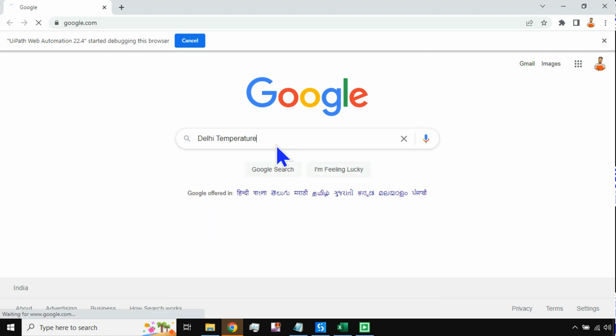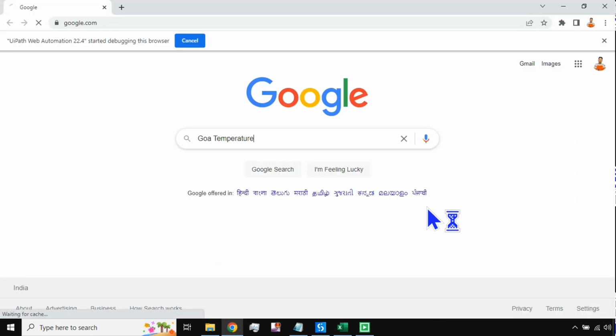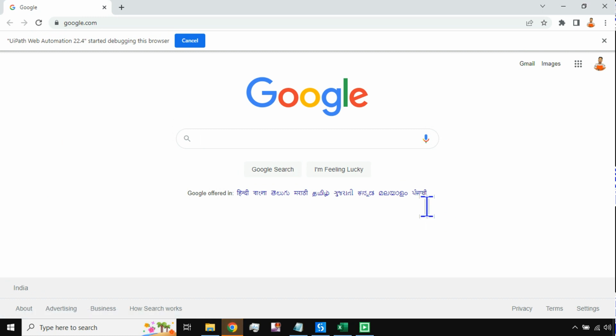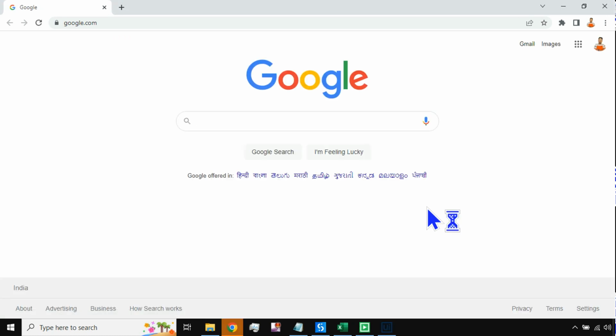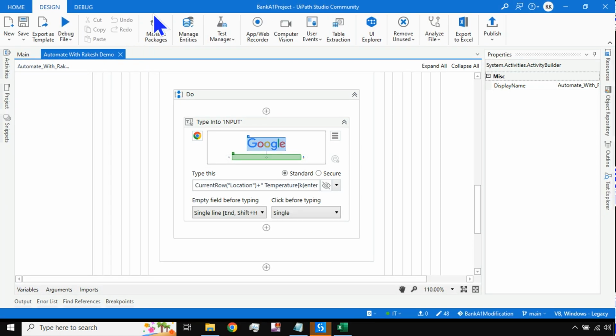Okay, Delhi temperature. So it's reading all the Excel file. It's reading all this data from here, and one by one it's typing in the Google Chrome. You can see it's running Goa, then it should type London. Okay, so small experiments you should do slowly and learn. Now it should type New York. So it's typing New York space temperature, because of the way we have written it, and hitting on enter also. All these are happening very fast. So our design is working perfectly fine.